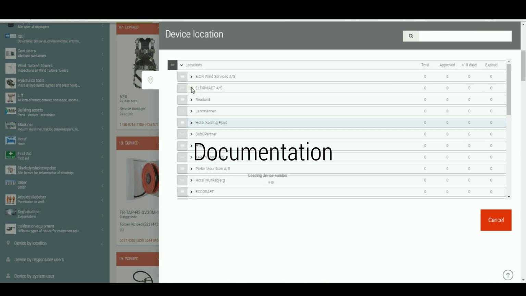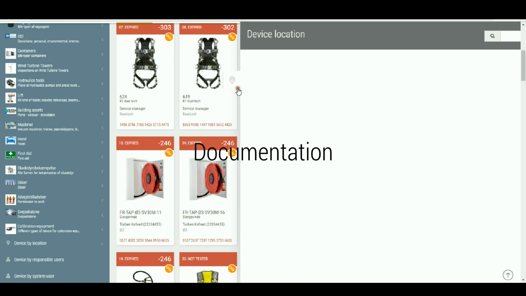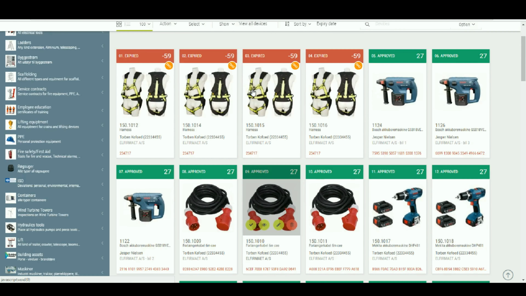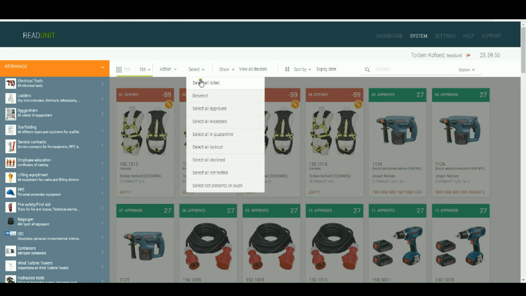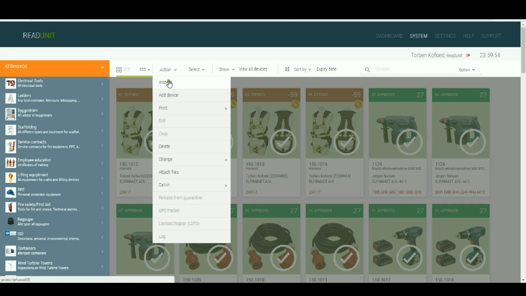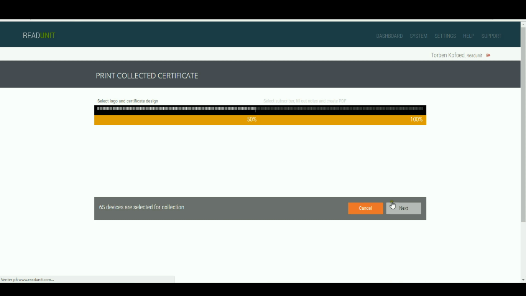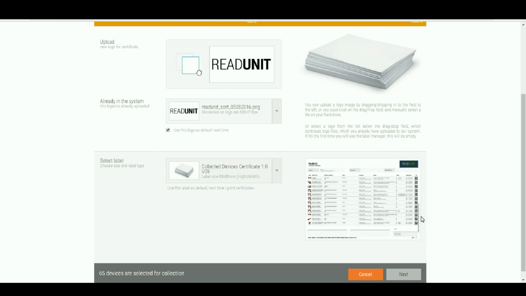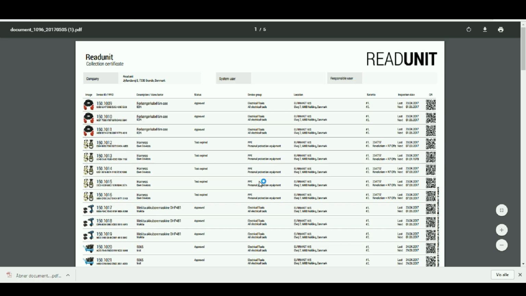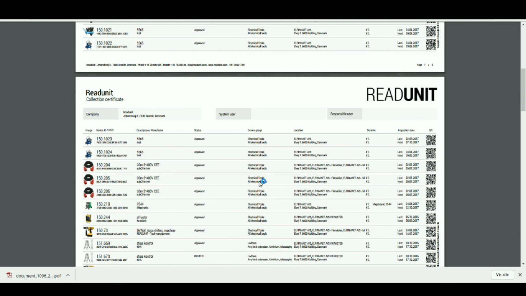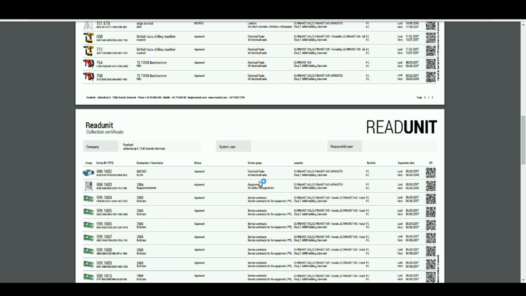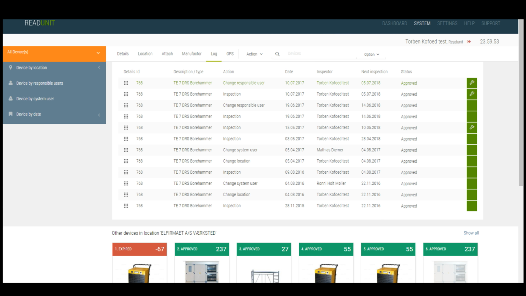If you, your customer or an auditor needs to see test documentation for equipment used at a particular construction site, you can easily find the relevant location and the related equipment right here. You can now elect to print certifications for each piece of equipment or opt for a group certification that provides an overview of all the equipment. Likewise, the system log allows you to track prior events for each individual piece of equipment.